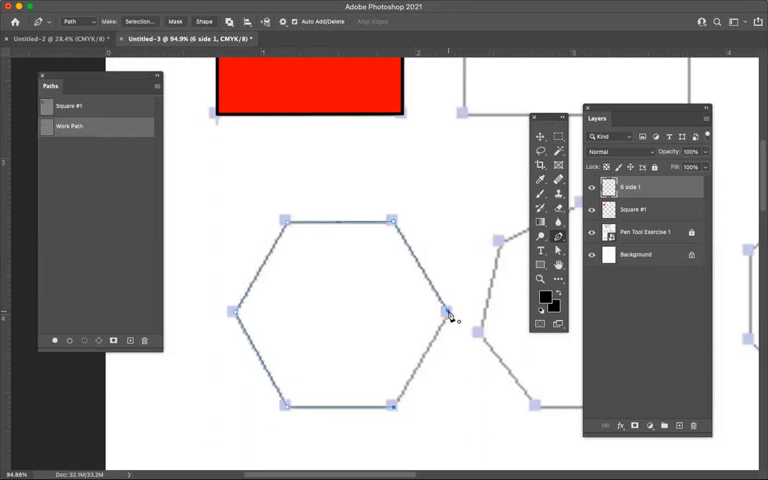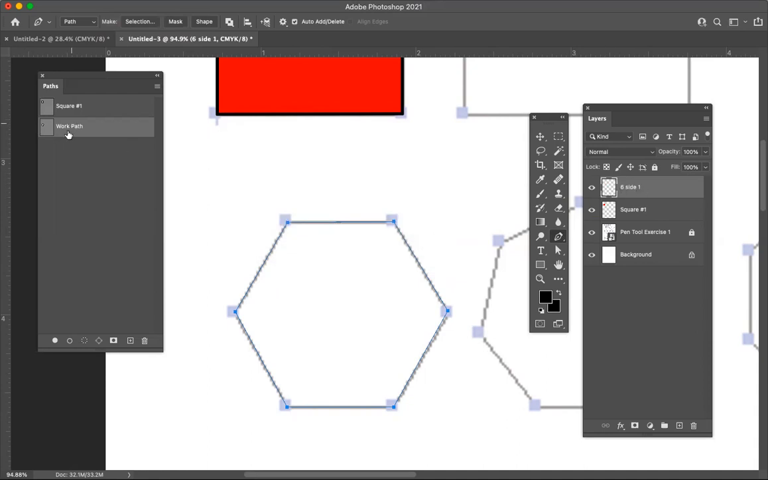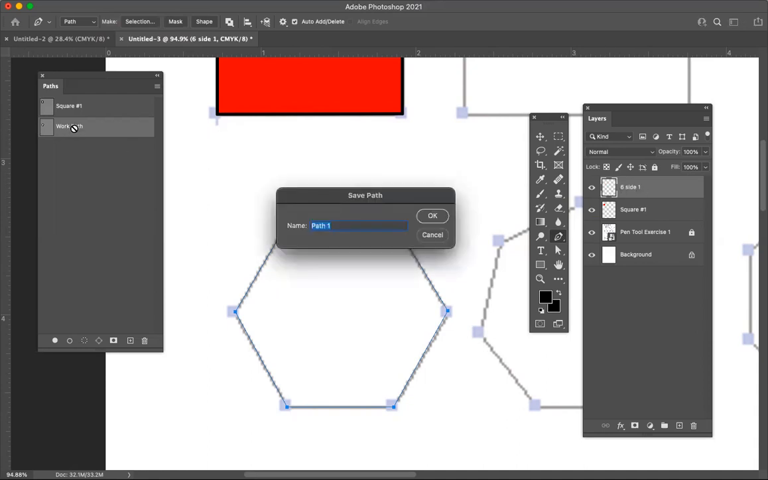And then when we get up here to where we started, you'll see when you roll over that first anchor point to complete the closed object, you'll get a little circle behind the pen tool. And when you click, now we have a path that is a 6-sided polygon. So we want to name it the same thing that we named the layer. So double click on the word work path and come in here and call it 6 side 1.